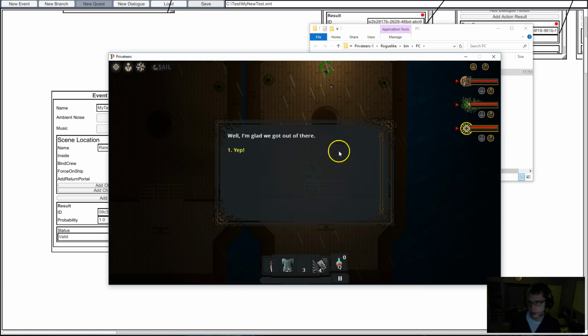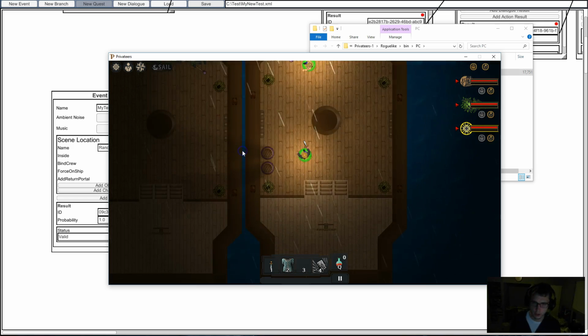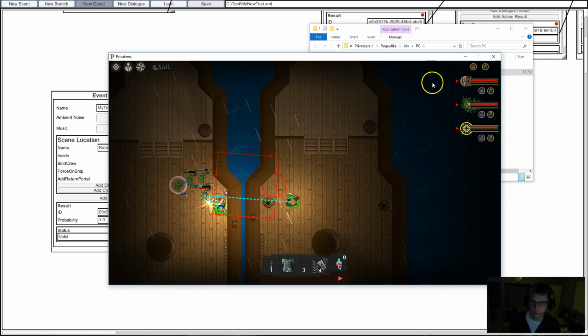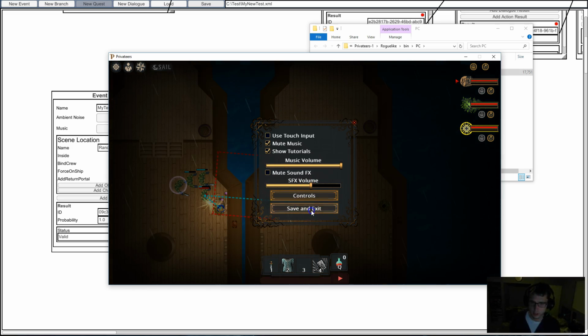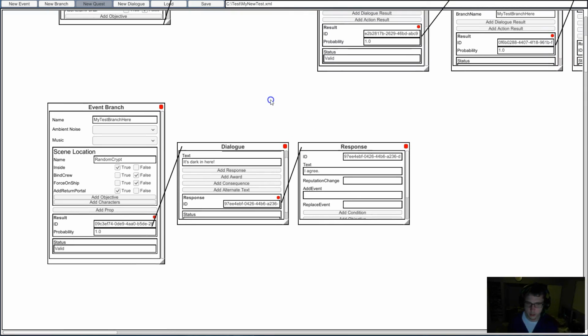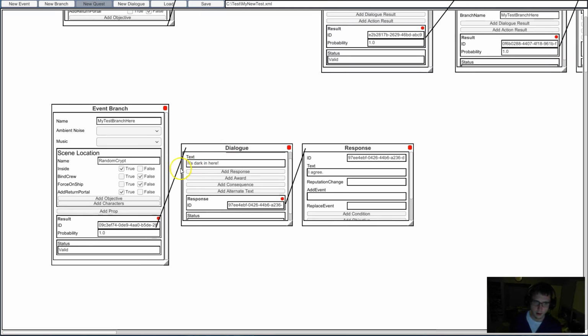Well, I'm glad we're out of there. That's the dialogue that came after the branch. Yep. And now we're just back to whatever was left before we finished here. So let's save and exit. So that works, right? Another thing that we can do is we can actually branch again.